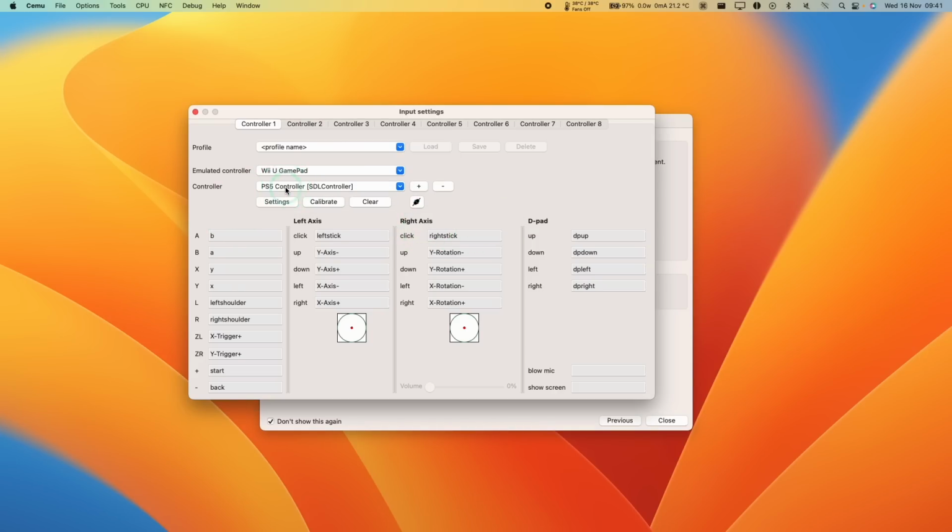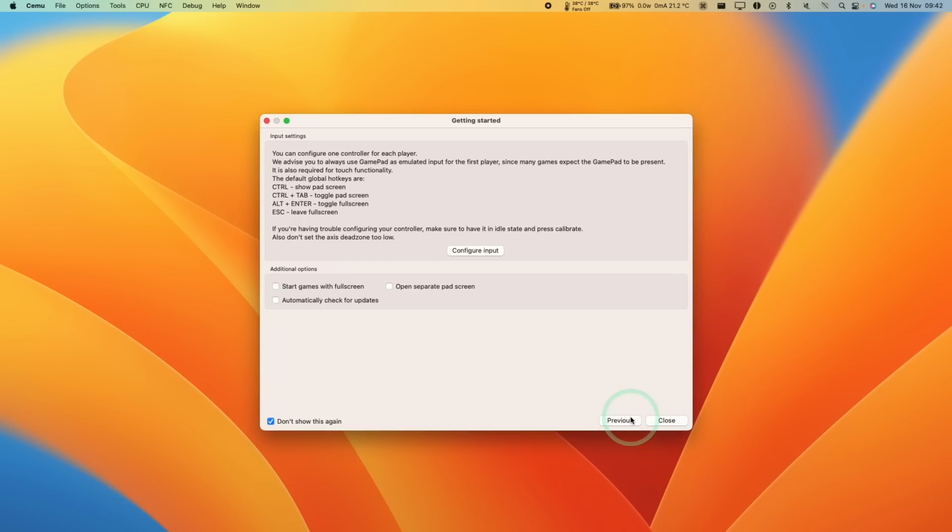And then what this is going to do is add all of the default controller bindings. You can just go ahead and set your own if you want, and you can confirm this is working by jiggling the joysticks. So once that's done, we can close this, and then we can press close.